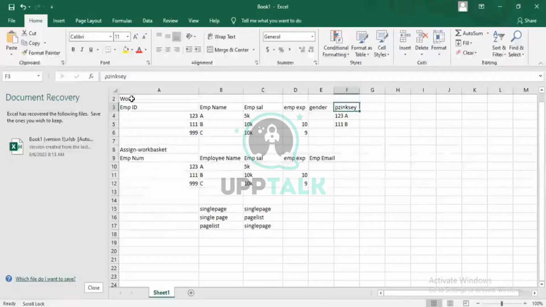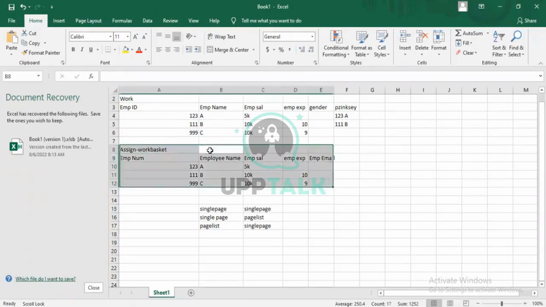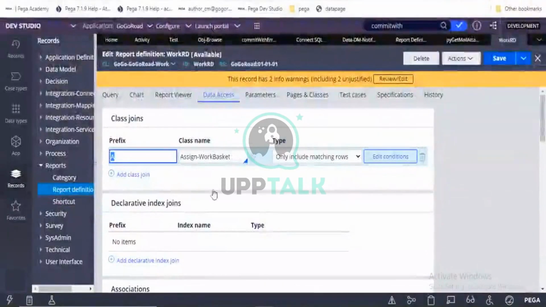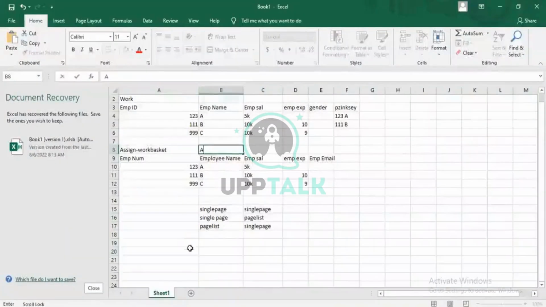One table is the work table and another table is the send work basket table. Now if you want to fetch the employee email, which is present in send work basket and not in the work table, you have joined these two tables and specified send work basket with a prefix. In SQL, you will write something like "as" or an alias.